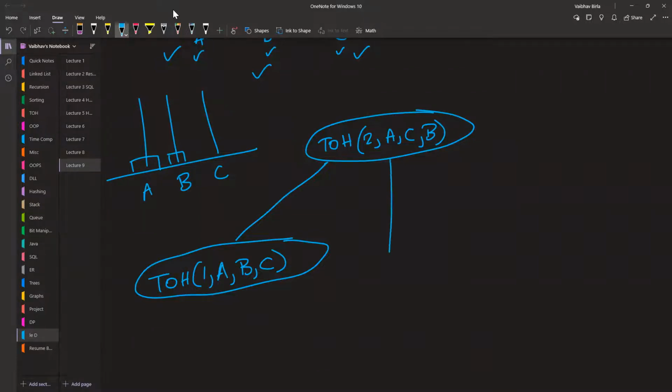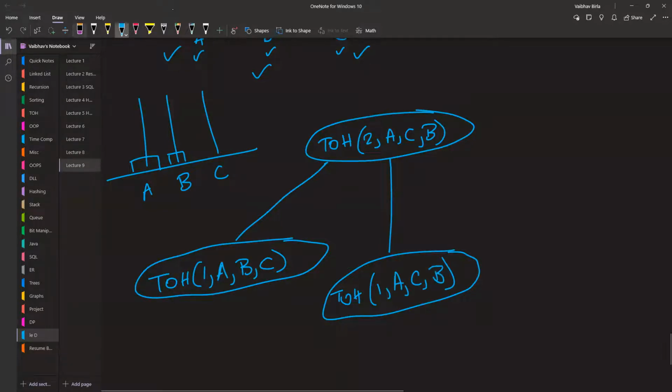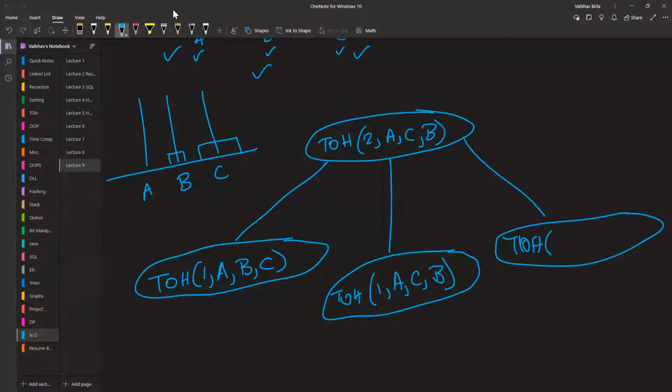Now again, Tower of Hanoi, I will call another function. Tower of Hanoi wants to move one disk from A to C using B, right? So this disk will be moved from A to C, right? And then finally, Tower of Hanoi wants to move one disk from B to C using A, right? So this will be moved from here to here. Is this clear now? Everybody, are you clear?